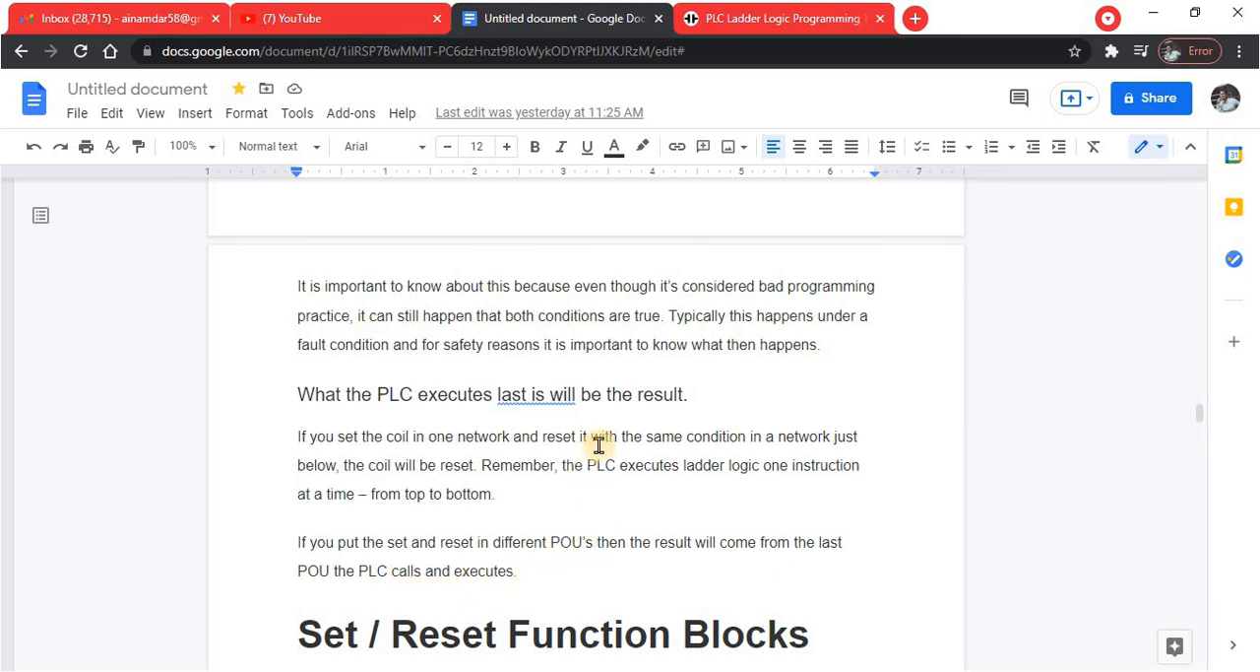So this is about today. In the next lecture we are going to see the set and reset function blocks, and then the SR function blocks, and we are going to see the priorities and preferences for those. Till then, watch this video. If you have any problem or doubt, you can ask. Do watch the video, and take care.